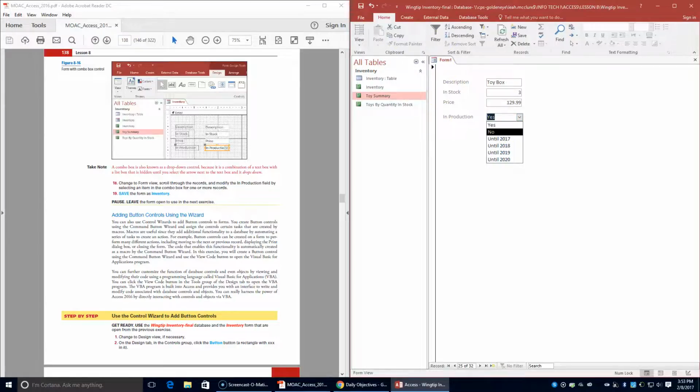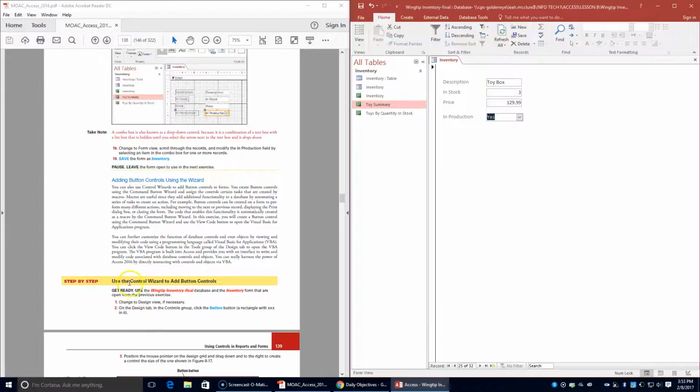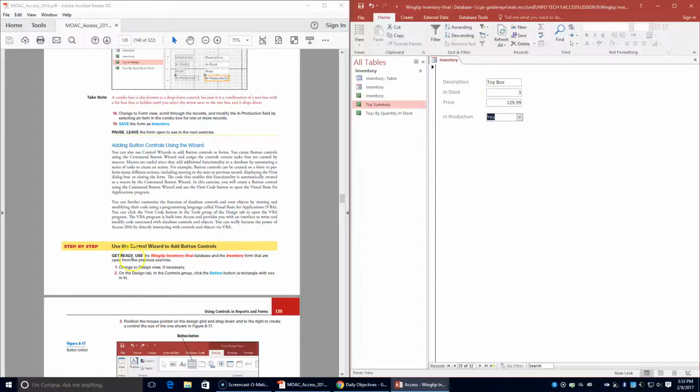So it tells us to save this, and we're going to name it inventory. Click OK. Alright. So we're going to use this inventory that we just had open for this next step-by-step, and we're going to be using the control wizard to add button controls.